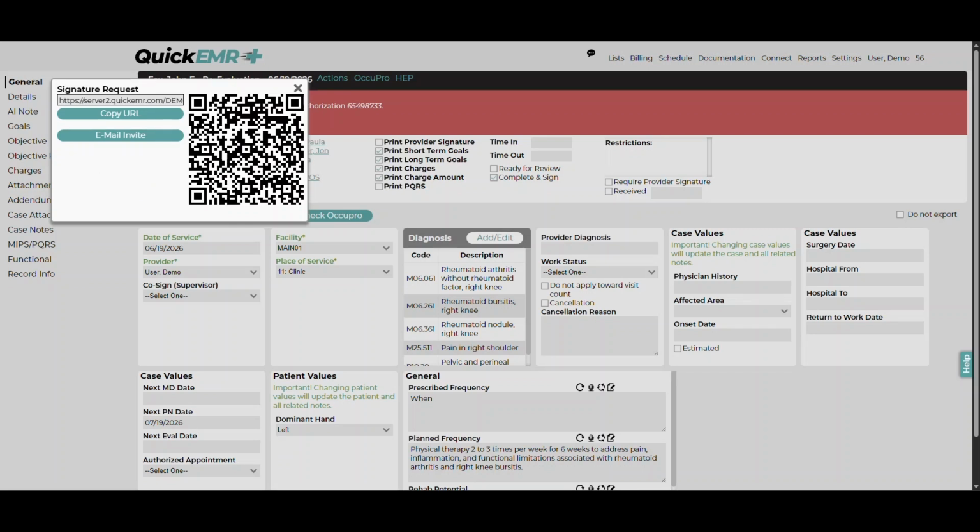Simply copy the generated URL and paste it into your preferred email application before sending it to the physician. The second option is to send the invitation directly through QuickEMR. If your email account has already been configured within the system, QuickEMR can send the signature request directly from your associated email address. This is often the quickest and easiest option, as it allows you to send the request without leaving the system. Simply verify the recipient information and email message, and send the invitation.